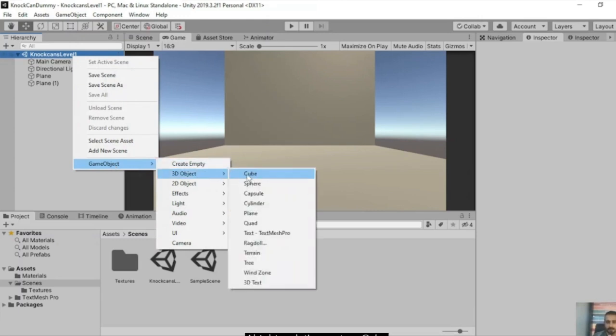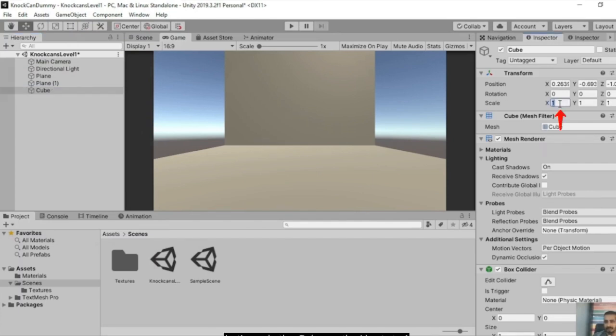All right, so let's create a cube. Let's scale the cube on the x-axis to 1. On the y-axis, keep it to 0.2. And on the z-axis, keep it to 0.3. Okay. Position the cube on the x-axis to 0. 0.51, minus 4.68.